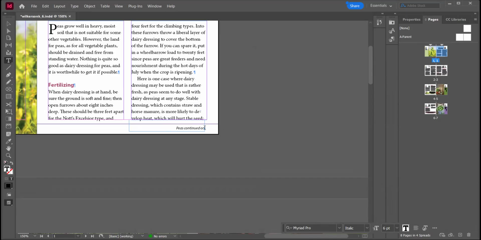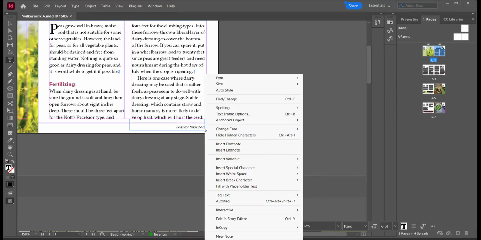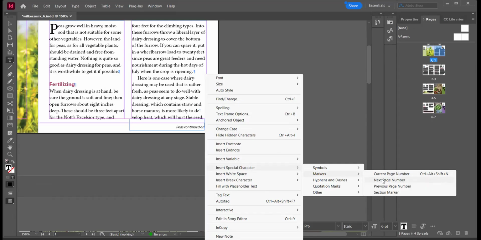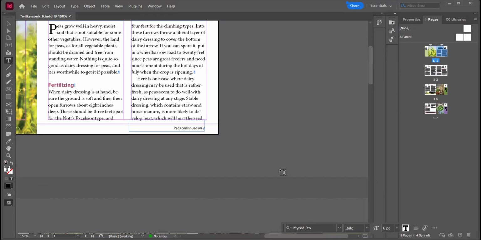And I am going to right click here, and I'm going to do insert special character, markers, next page number. And then look what happened. It automatically knows that the next page number is page 2 because of the way this was set up, right? And now that I've done that, I'm going to move it over. And that's what that looks like, which is kind of cool.